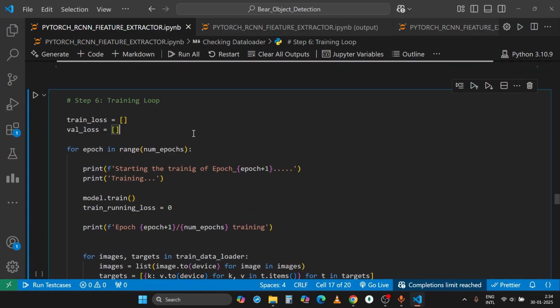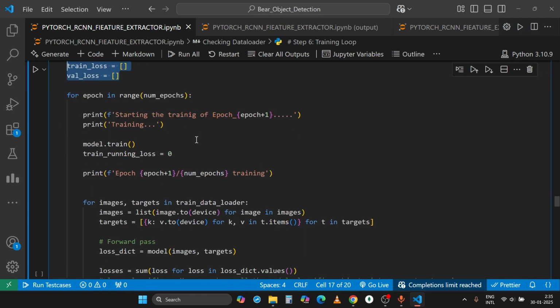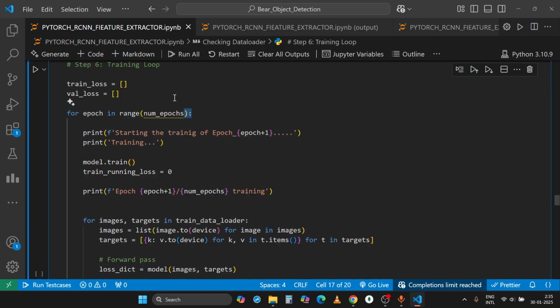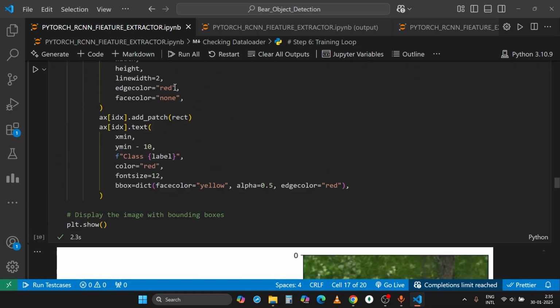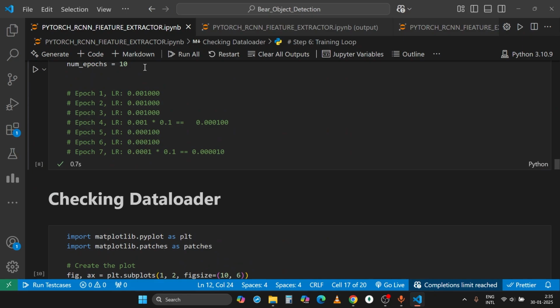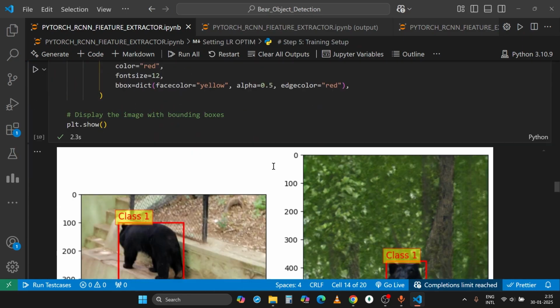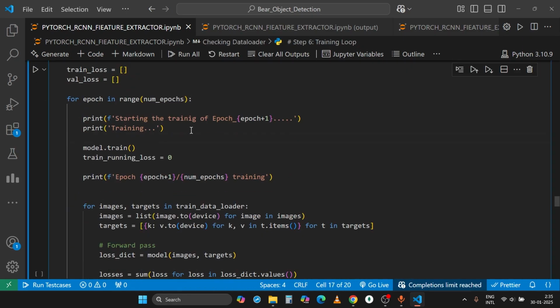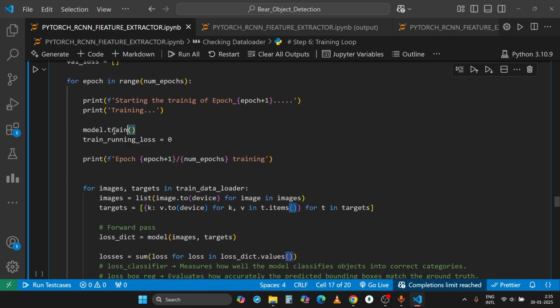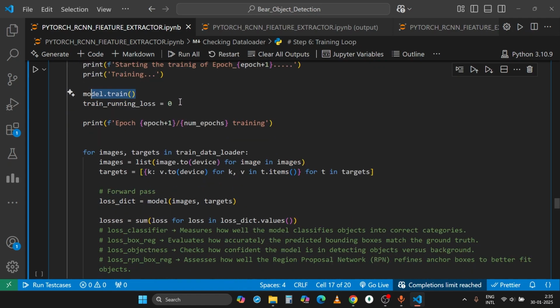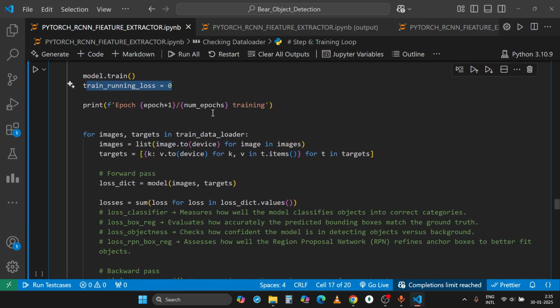Okay, so this is the training part: training loss list and validation loss list, iterating over the epochs. We have used number of epochs as 10. Let me show you. See, number of epochs is 10. Starting the training, for each epoch, model.train. This is important because now we are training the model, so we have to use this. Now for each epoch, the training running loss will initially be 0.